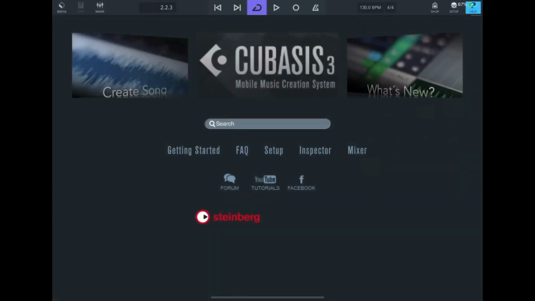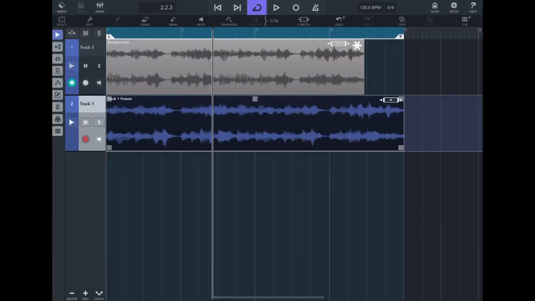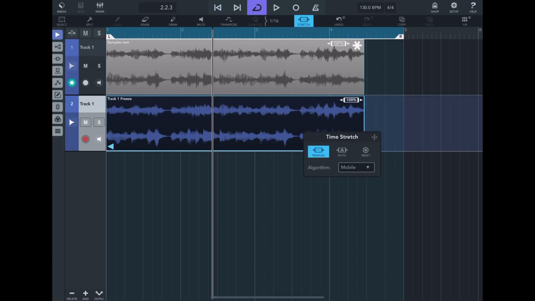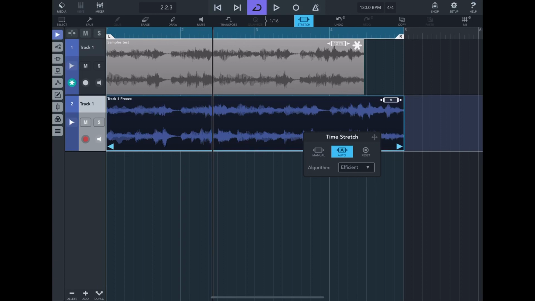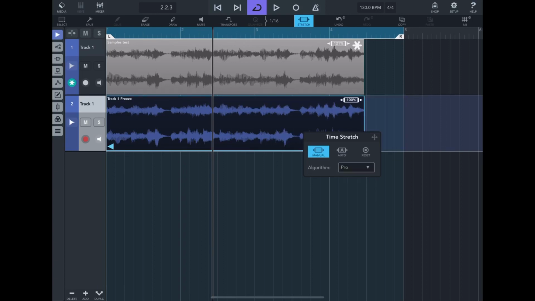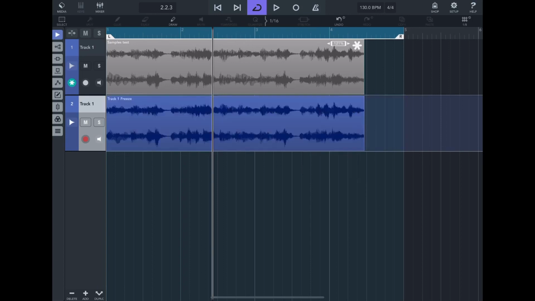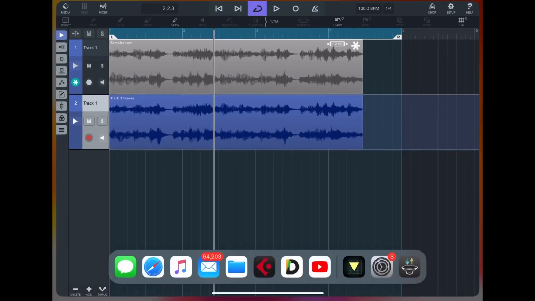Okay, and you can also reset it, or you can choose efficient and then tap on auto. It's the same thing anyway, right? And then you can reset it. So that's for audio share. That's for time stretching.